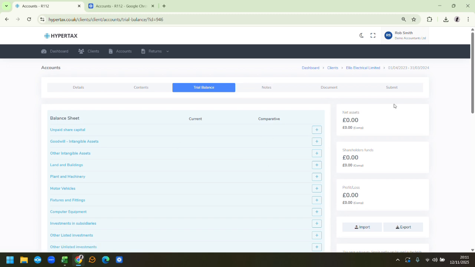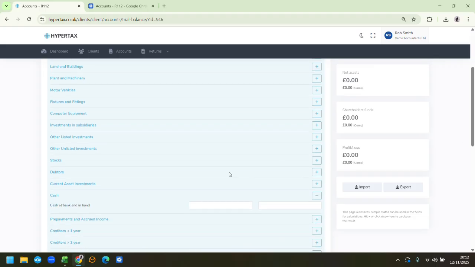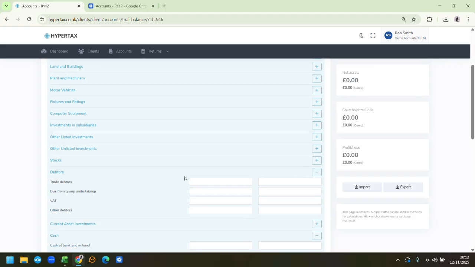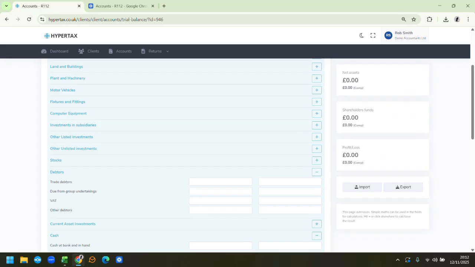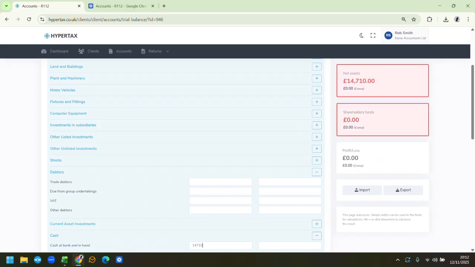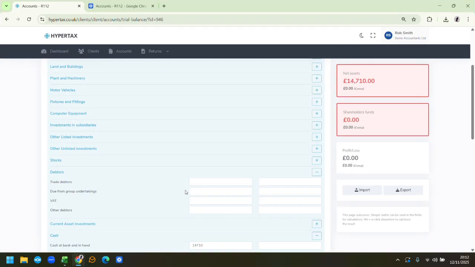Now you'll see everything is closed at the moment, so you can't actually put any information in, but you can open it up by pressing the plus button. So now if I go to my trial balance, I can see I've got a bank balance of 14710. Let's get that in here, 14710. We have trade debtors of 1,000. Add that in there.